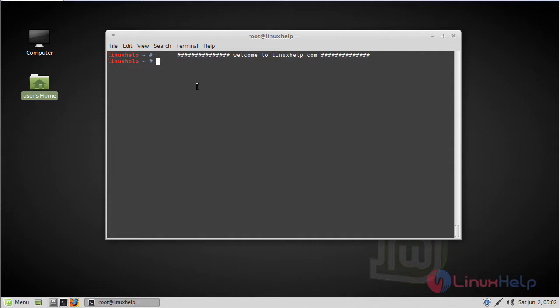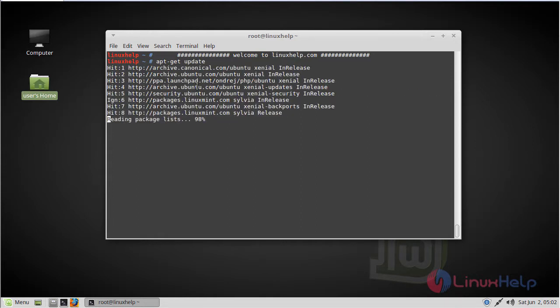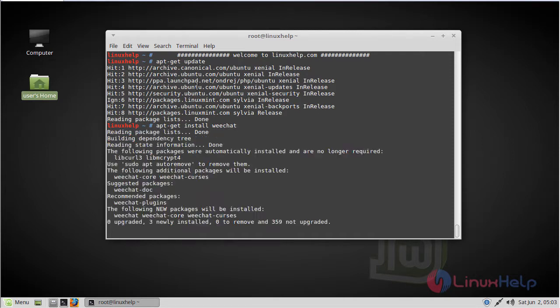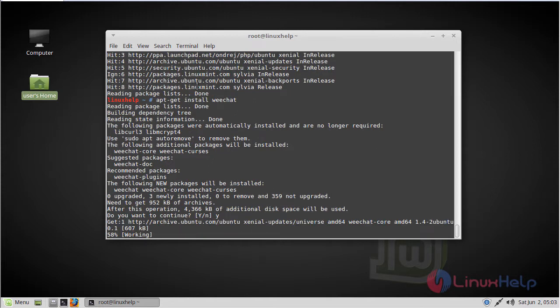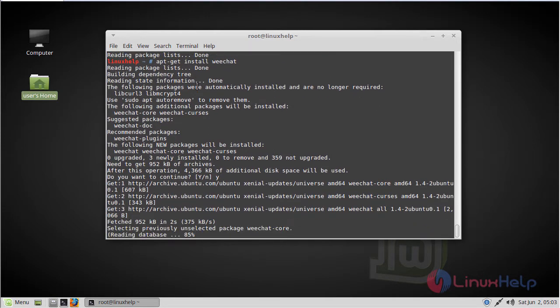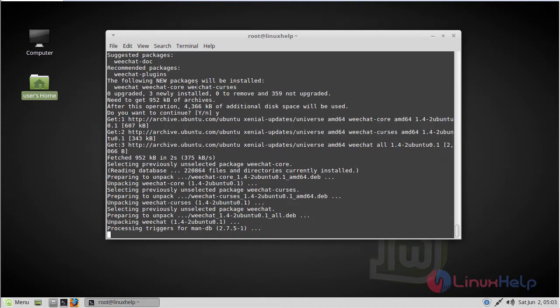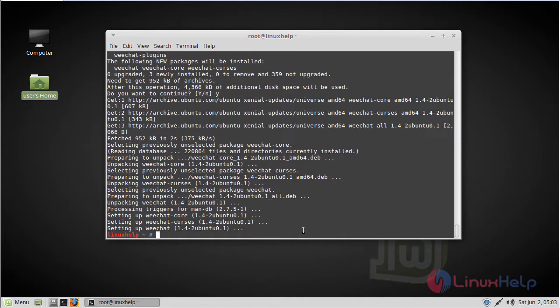Here, before starting our installation, you should update our system repository using the apt-get command. The update is complete now. Then finally we have to install the Weechat. Click OK and continue the installation. The installation is complete now.